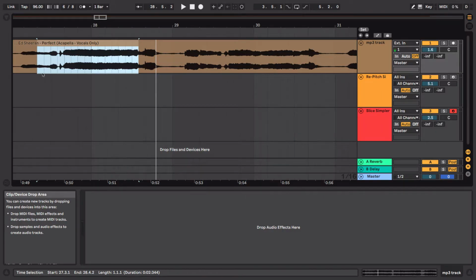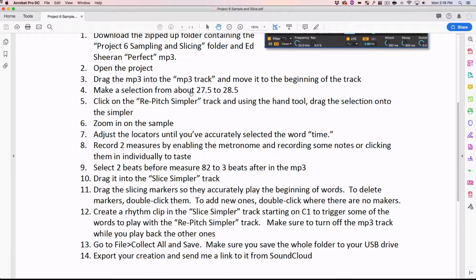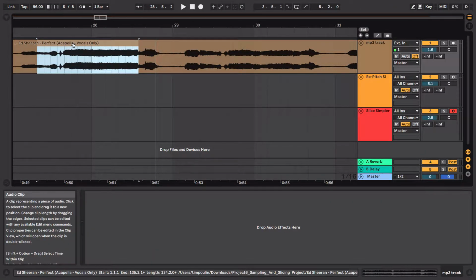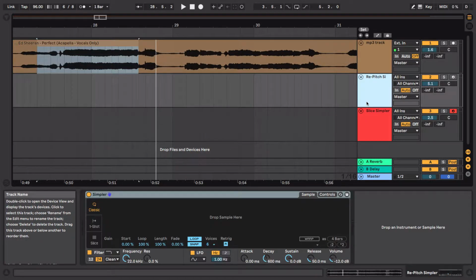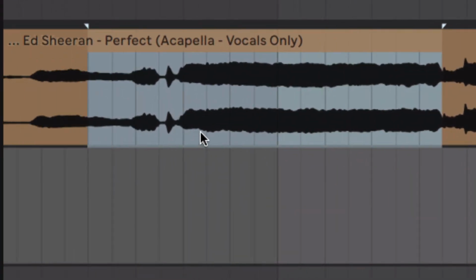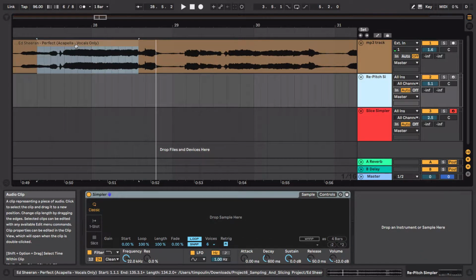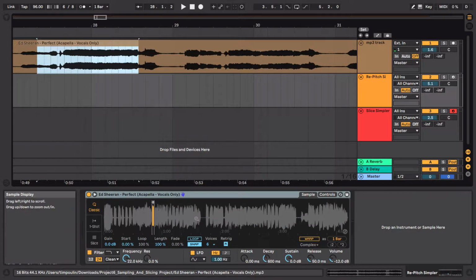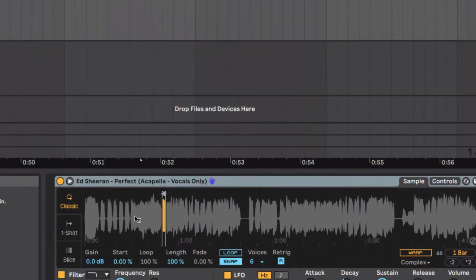Cool. Go back. Click on the repitch simpler track and use the hand tool to drag the selection into the simpler. So what we're going to do is we're going to take this little selection here, click where it says repitch, go back up to the audio clip until it turns into the hand tool here. You don't want to do it in the bottom here, it's just the arrow tool. Go up until it's hand. Then click and drag down where it says drop sample here. And look what it does.